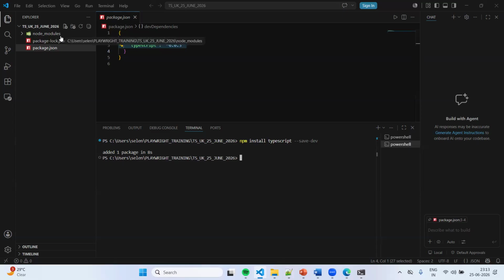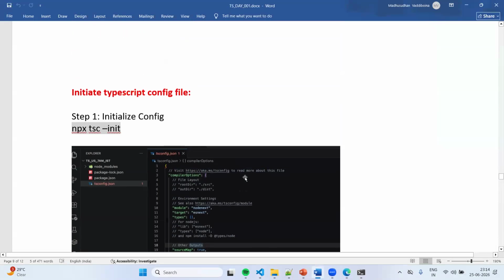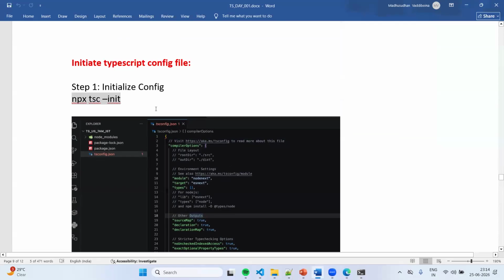Now we have created the project. The next thing I wanted to do is run a simple program which prints hello world, welcome to TypeScript. Before that, we need to generate one TypeScript configuration file. So how do we generate that? There is a command for that, and I have listed all those commands here. You need to create a TypeScript configuration file using this command: npx tsc --init. It is going to create a TypeScript configuration file.